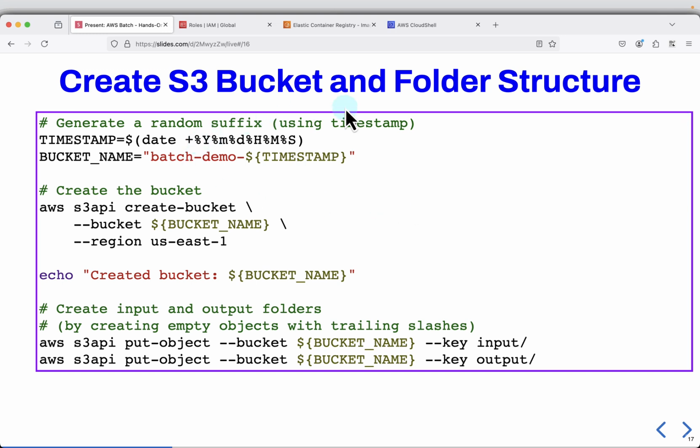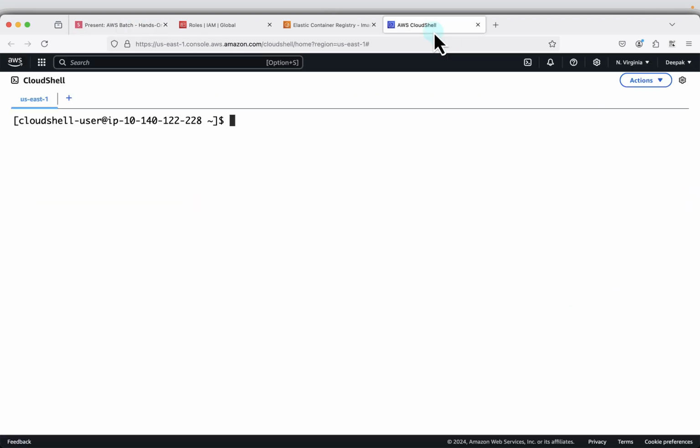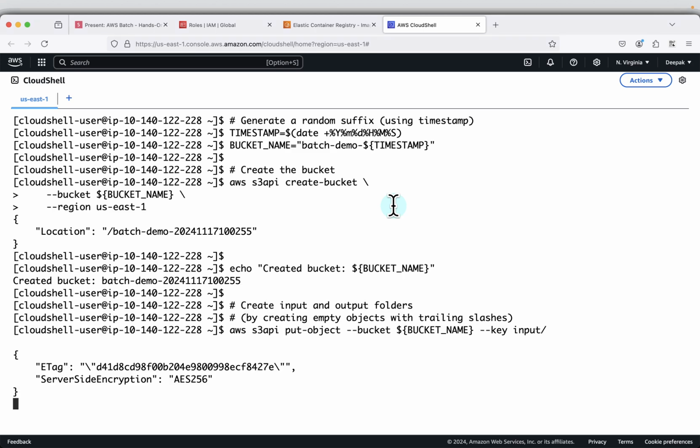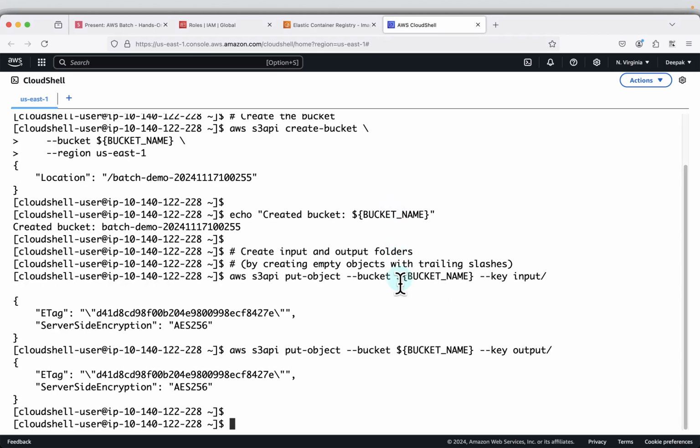First step is to create an S3 bucket and folder structure. Basically, this particular variable will hold the timestamp. Then I'm just creating a bucket with batch demo followed by the timestamp. I'm using the AWS S3 API, and finally I am creating two folders inside that bucket, input and output. So I copy the whole command and run the command. So the bucket is created.